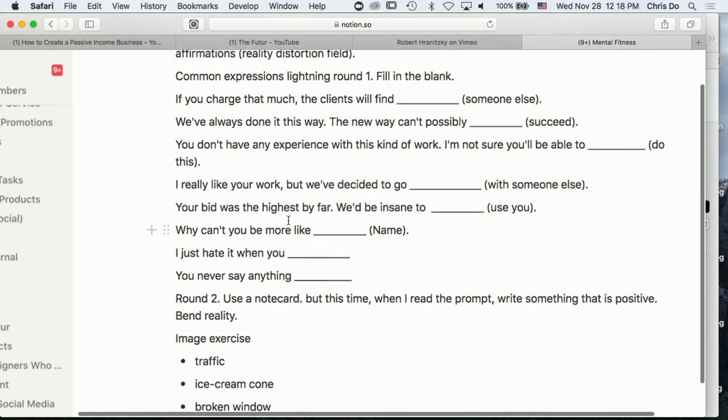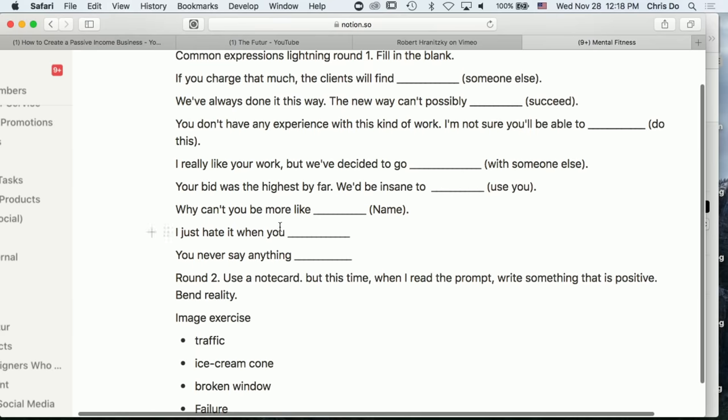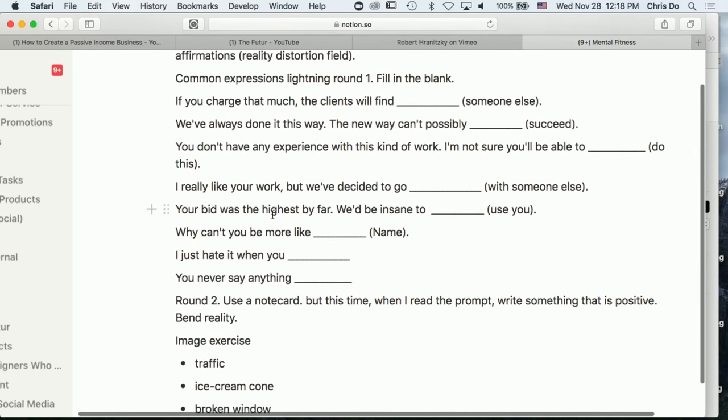So I thought I was going to ask a group of people: I'm going to say a common phrase that you guys know. Everybody get ready to do this with me. Let's cut away from my screen. I don't want to give away all the answers. You guys ready? I'm going to say something, and don't think, just write the answer. I want you to type in how you'd finish the sentence. If you charge that much, the clients will find... What's the answer, guys? Write that in there. I need to see the chat window go crazy right now.